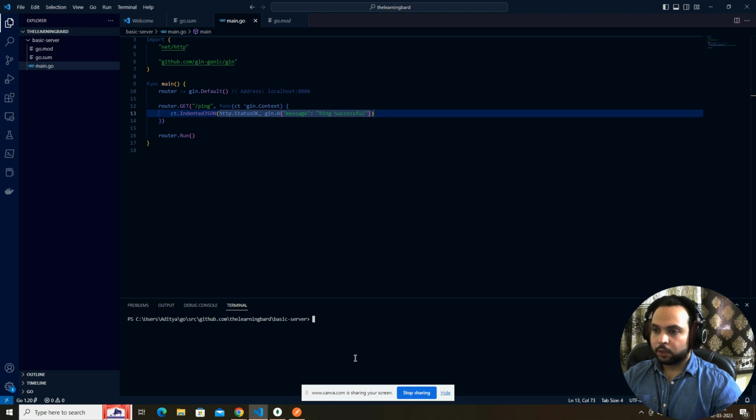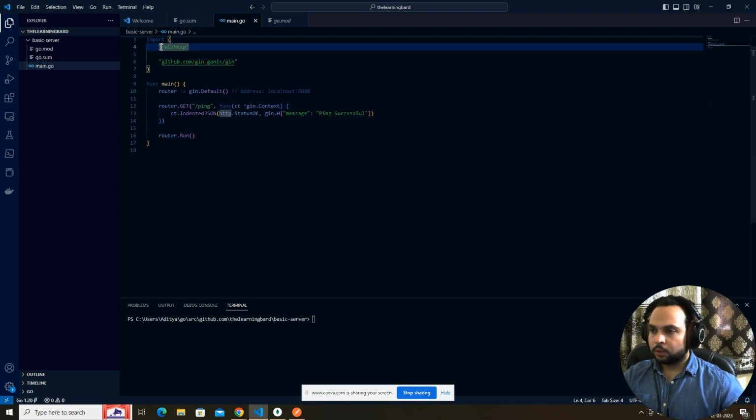So upon calling this API, we should be able to get a message called "ping successful" and a status as okay. And you should be seeing this new particular import happening, net/http.